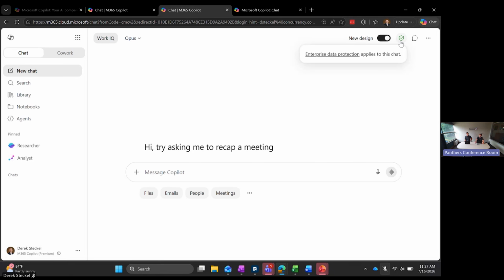And that is in the top right-hand corner, you should see a green shield with a check mark in it. If I hover over that, it says enterprise data protection applies to this chat. So what that means is you're not necessarily training the overarching ChatGPT or Anthropic model. The content that you are utilizing the tool like Copilot for, those files that you're putting in, that information that might be a little sensitive, that's staying within your tenant. That's not having any data leakage.